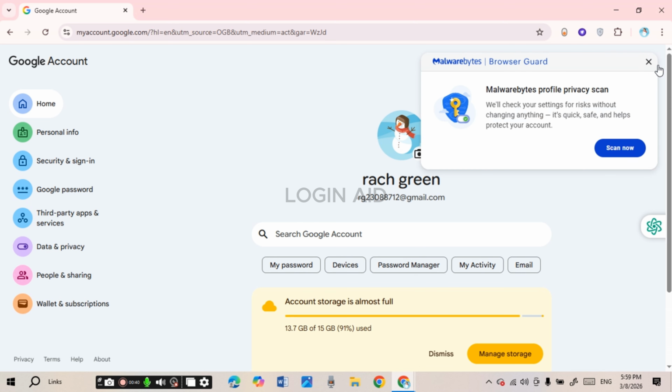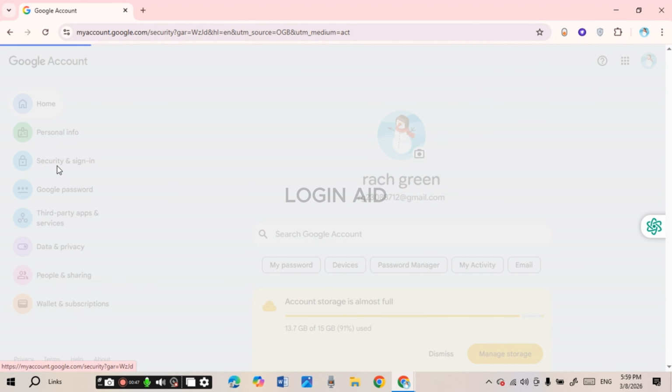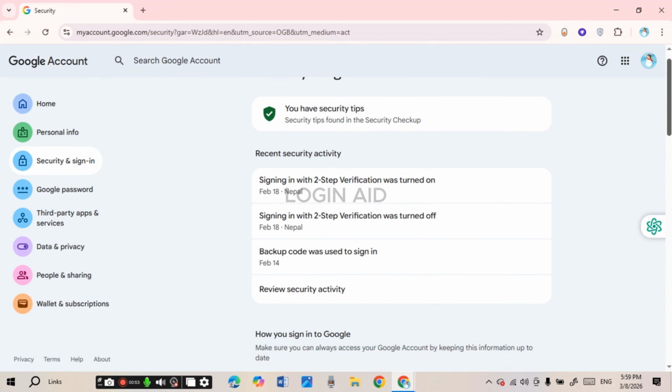Now at the left, you'll be able to find various options over here. Click on this option, security and sign in, that you can see at third. Now after you do that, you'll be led to the security and sign in interface. You'll be able to find various options over here.